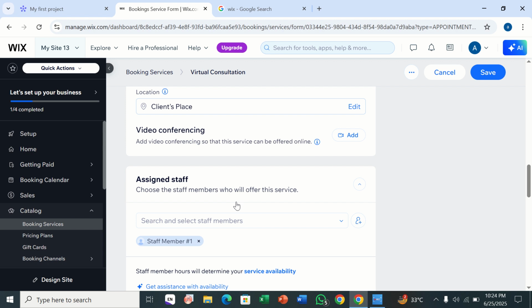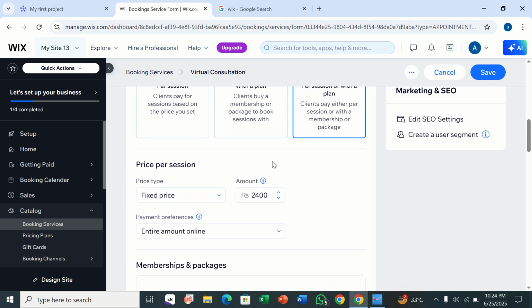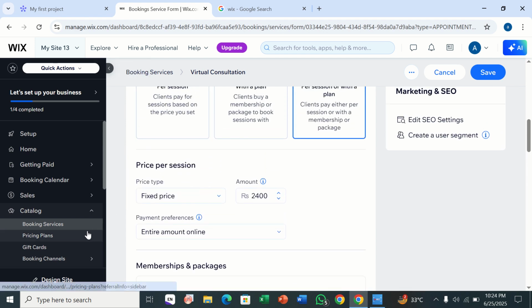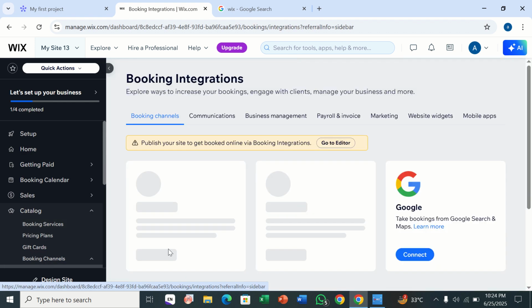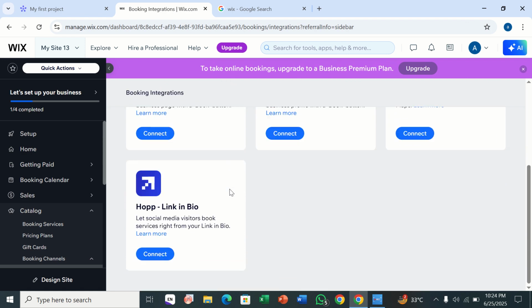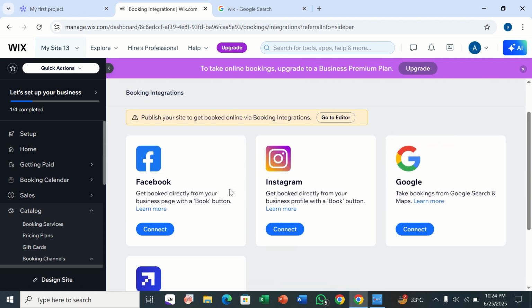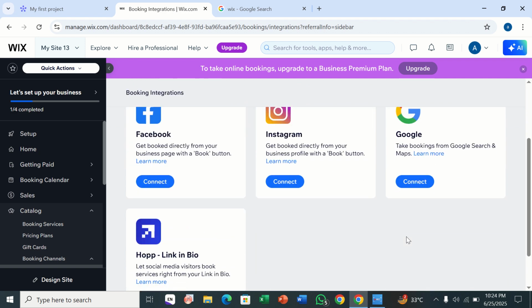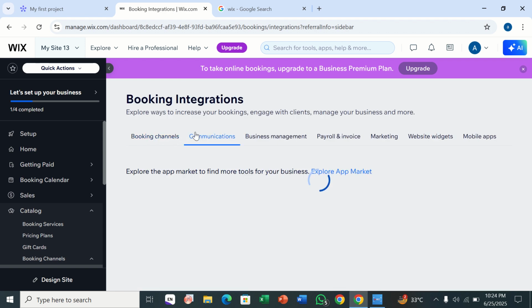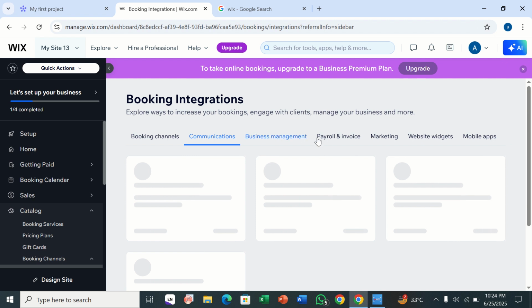So this is how you are going to adjust all these, what you're looking for. Let's just say you see there are pricing plans over here. You can also click on booking channels. Here you see you could adjust, completely add your Facebook, Instagram, Google, or you can also link in bio. Communications could be used, business management, payroll, invoice, marketing, website widgets, mobile apps.